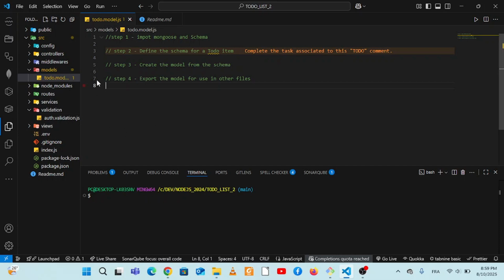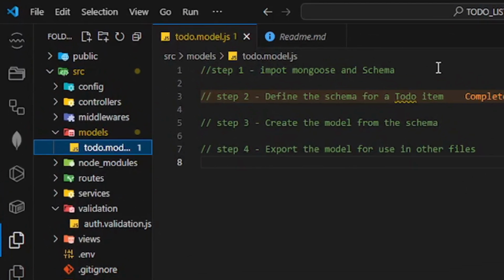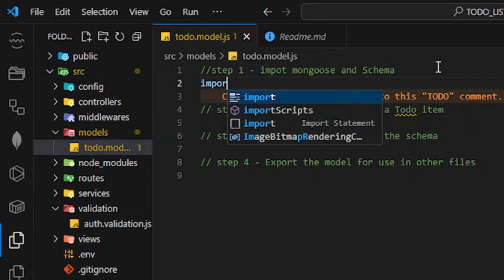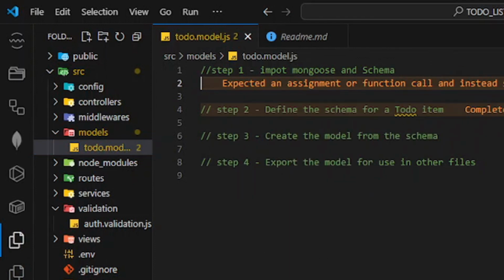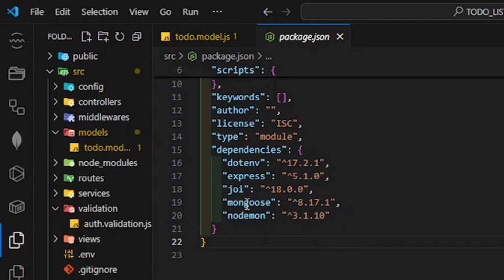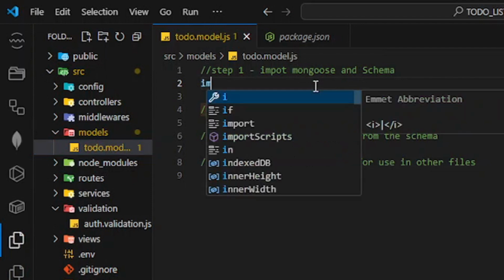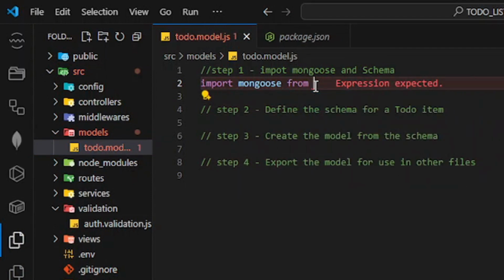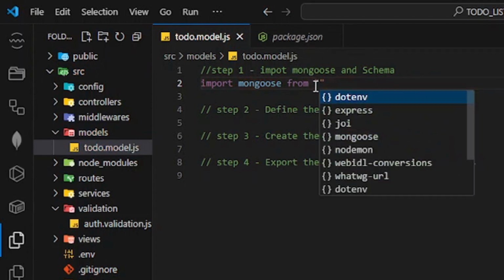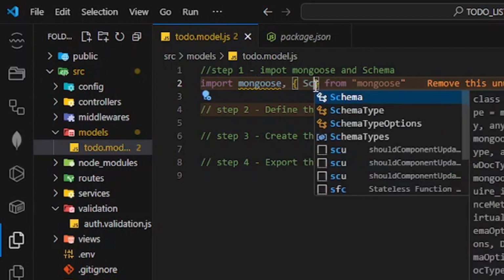Here you go. So for today's tutorial, we're going to learn how we can design the schema for a Node.js project. First, you need to create a to-do model file, and inside it, in the first step, we're going to import mongoose: import mongoose from mongoose.